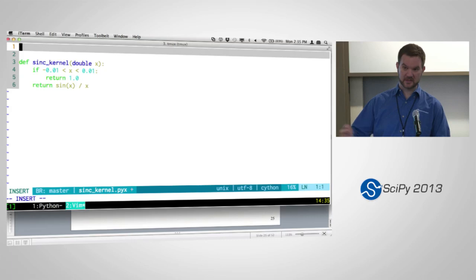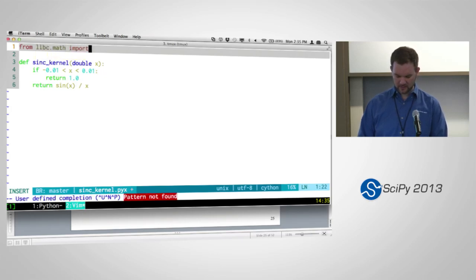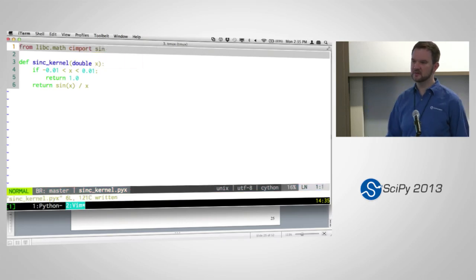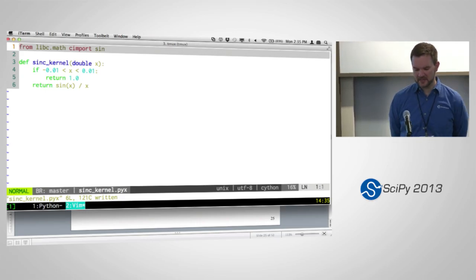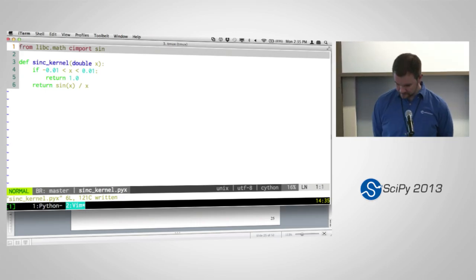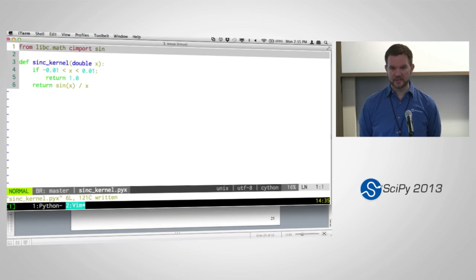The thing that's going to give us the biggest difference for this particular example is changing the sine that we're calling. So we're going to say from libc.math cimport sin. Now we're pulling in the sine from the C layer, and when we call sine inside of our function, it's no longer going to have any Python overhead.